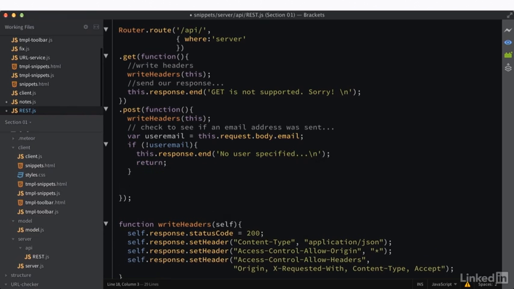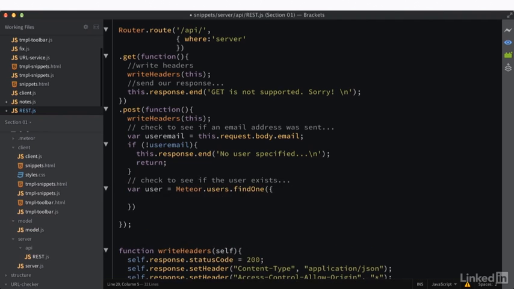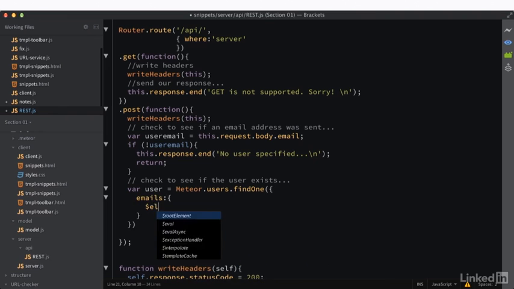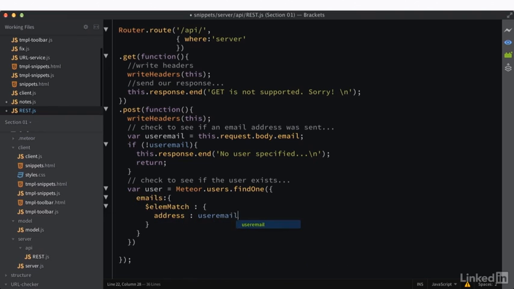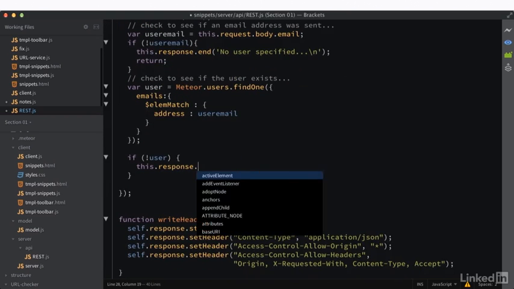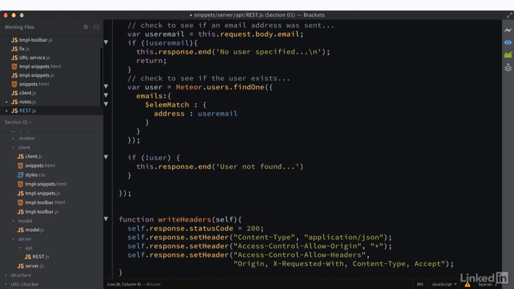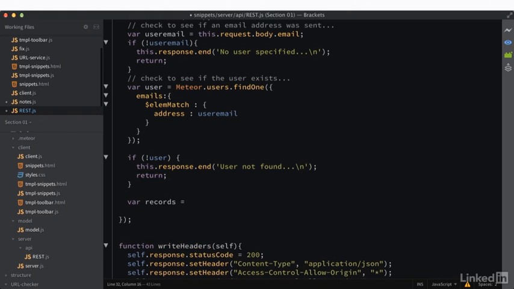Okay, so now we need to find out whether or not the user exists because we can't just use the email address. So we're going to be using a very specific MongoDB query. It's called elemMatch, and it's because the emails, the way that they're stored inside of Meteor users is an array. So we're going to use Meteor.users.findOne, but inside of that emails array, we're going to do an elemMatch to find out where the address is equal to what was entered as far as the user email. If that email wasn't specified, or if the user doesn't exist, then we need to deal with that. So we will do the same thing we did above. If no user, then we'll send a quasi-friendly message to this response.end, user not found, and then we'll go ahead and return.